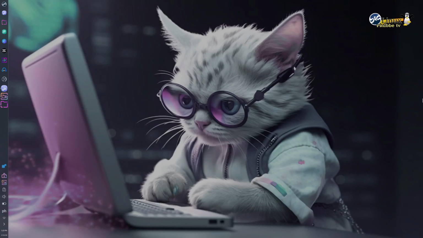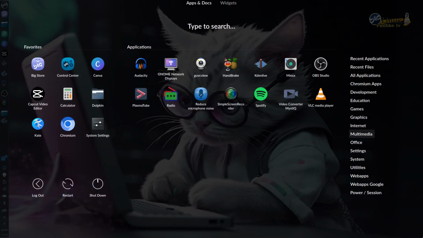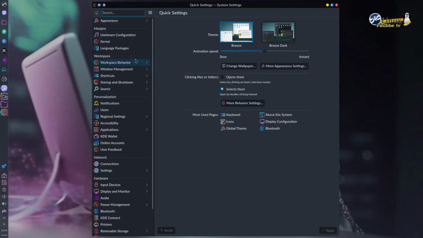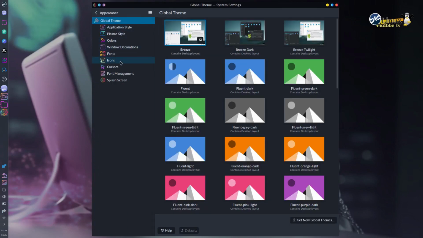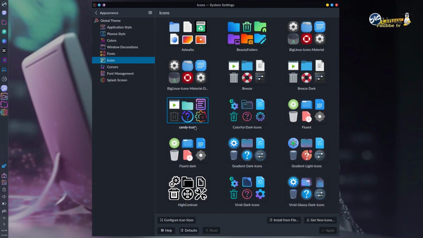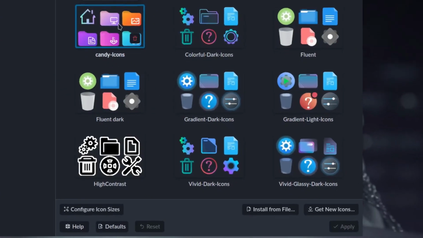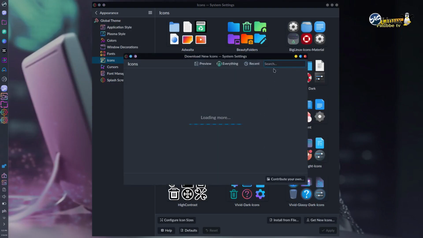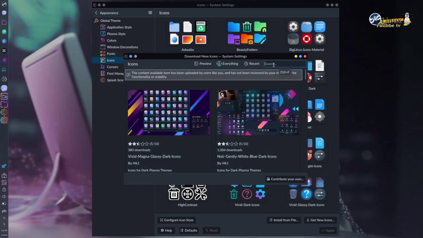Today we're gonna talk about and learn how to change your icons. As you can see, we have this one as your new icons, and it is so easy to put this theme on your desktop as you use the KDE Plasma desktop environment. So go to your system settings and go to the appearance, then go to the icons, and then if you don't have the candy icons, just go right here at the bottom, get new icons, and then search for candy.